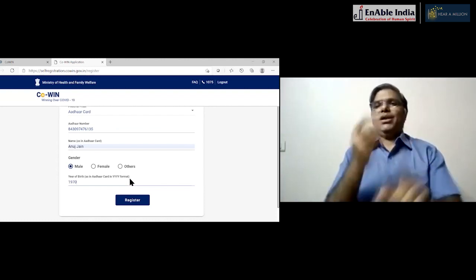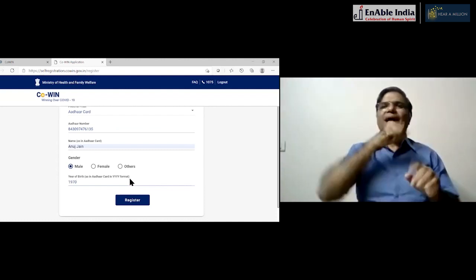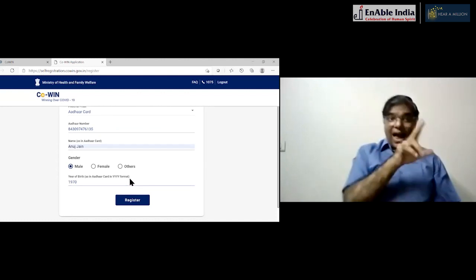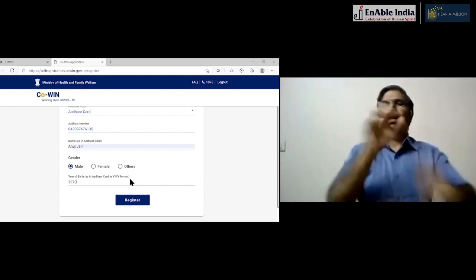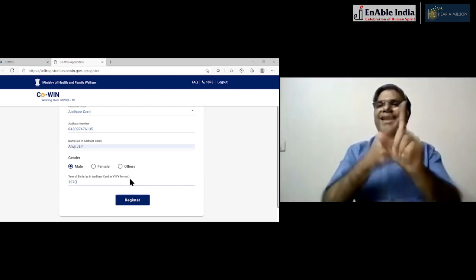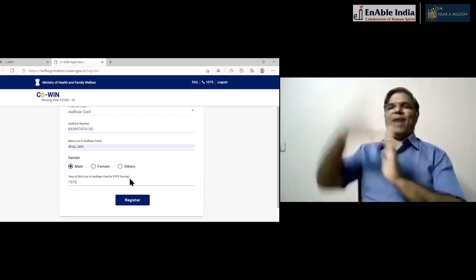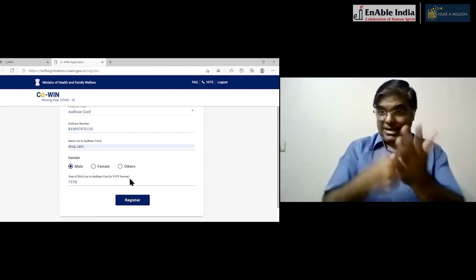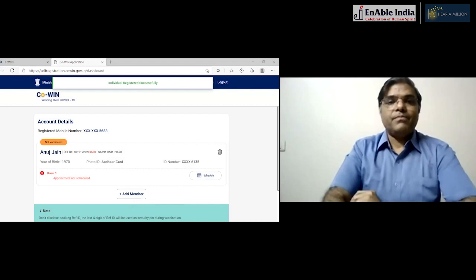Date or month, you don't need to put it. You just have to put the year. The reason behind it is that the government has mentioned the age, right? That people above 45 years of age can get vaccination, and people from 18 to 44 years of age can get vaccination. So to figure out the age of a person, they need the birth year. So you can put that, and then you have to click on this blue tab where register has been mentioned.